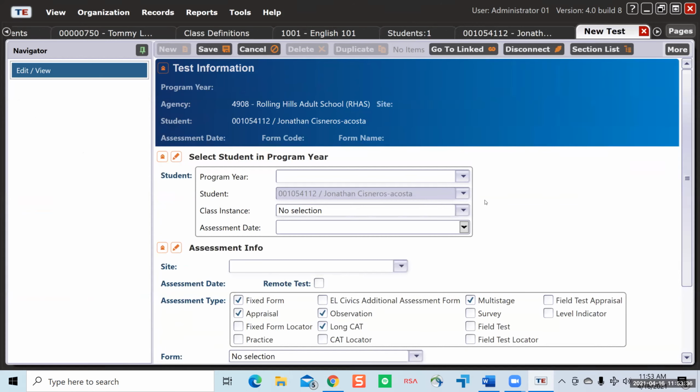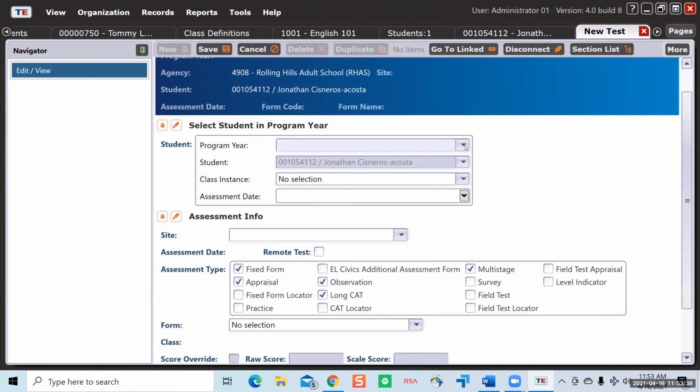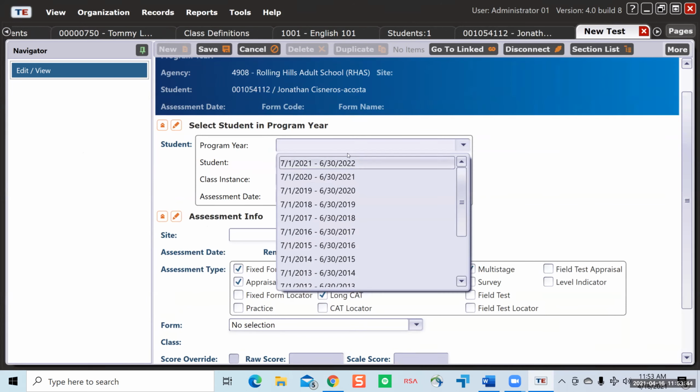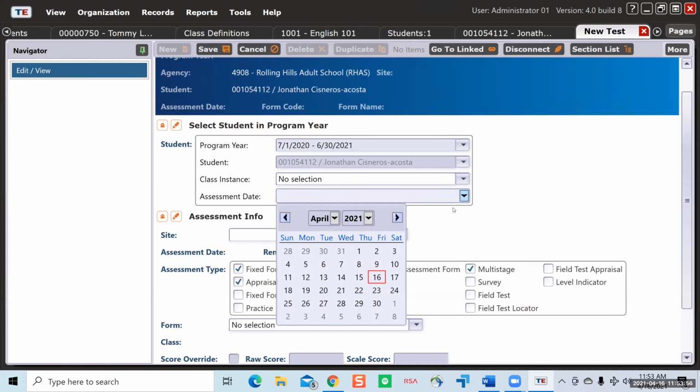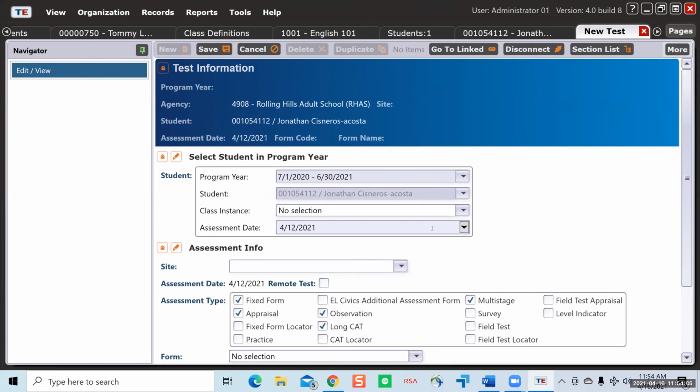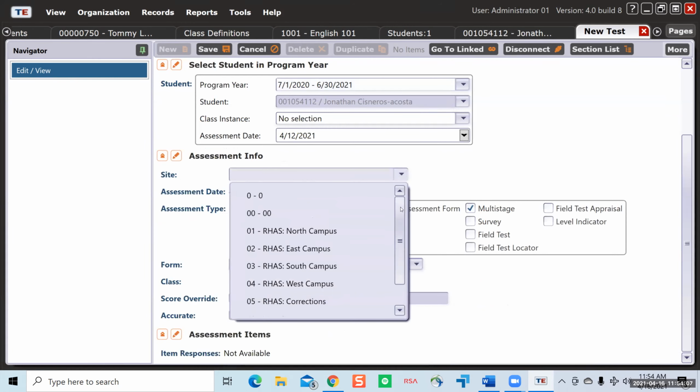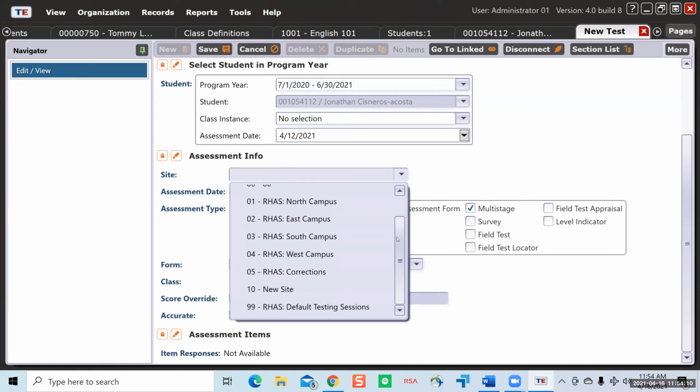And it's going to ask you which program year was the student, or when did the student take the test, in which program year. You can say 2021. You can attach a class instance. It's not required, but you can do that if you want. Assessment date. You want to specify when that test was taken. So let's say the student took the test on April 12th. Okay, and then site. We can specify the site where the student was taking the test. So we'll say our new site.